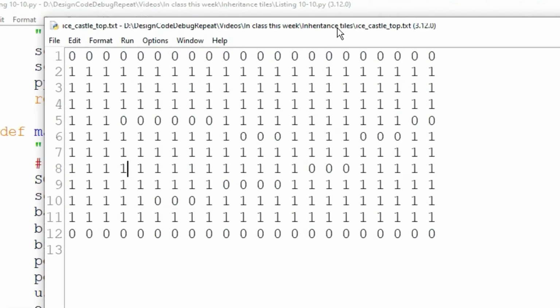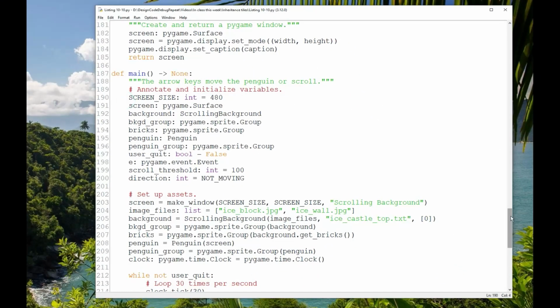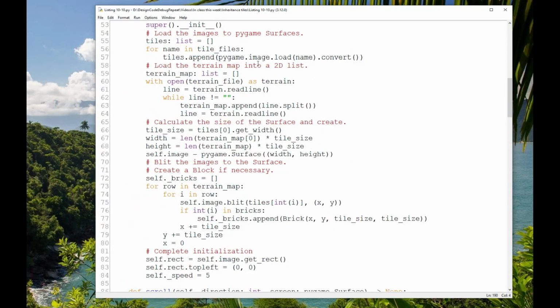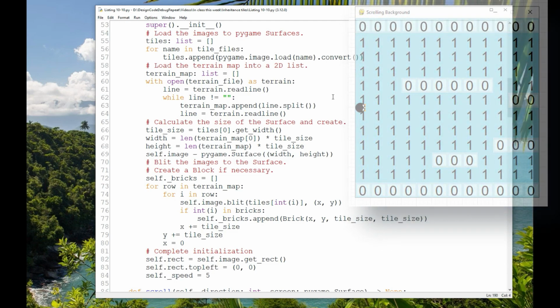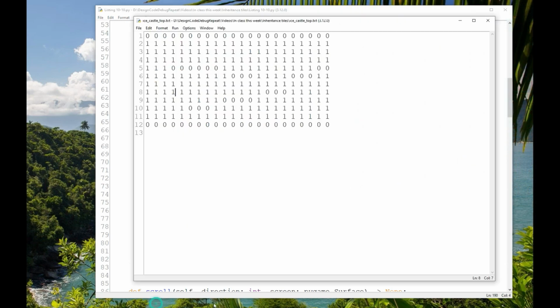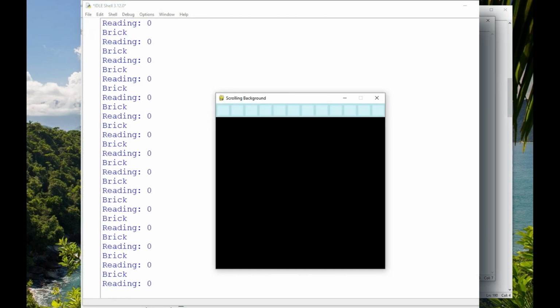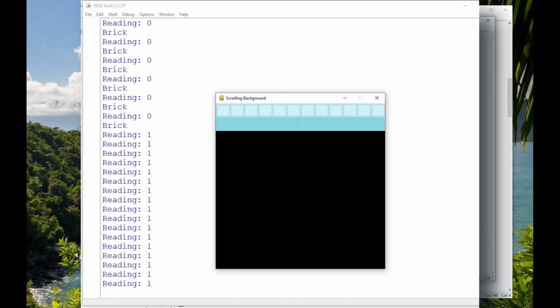This text file, you can see, is a file of rows of ones and zeros, and this is read in here in the scrolling background's init method and used to create the background. Those ones and zeros are codes that map to different tiles. The zeros are the blocks the penguin can't move through. So already there is some behavior built into the program based on what sort of tile is created at runtime. No matter what this map looks like, when the program starts up, a terrain will be created from this text file in which the penguin can move over ones, but cannot move past zeros.